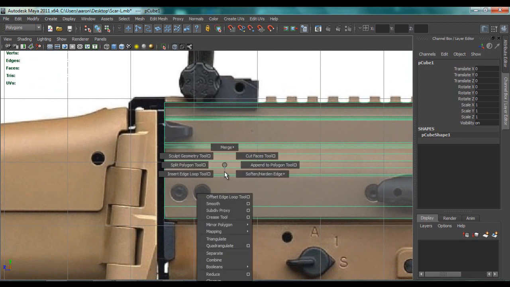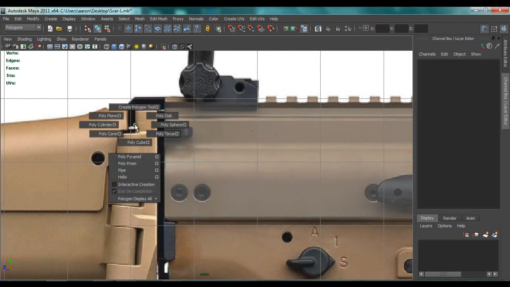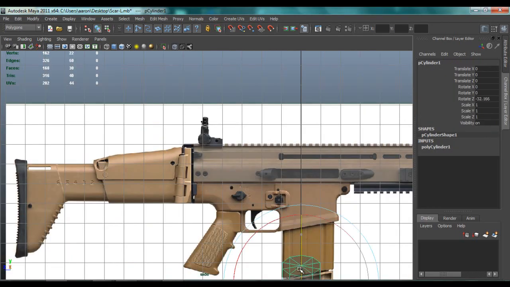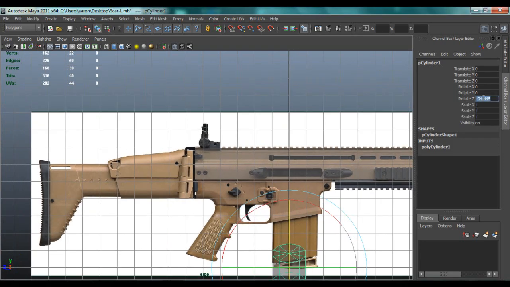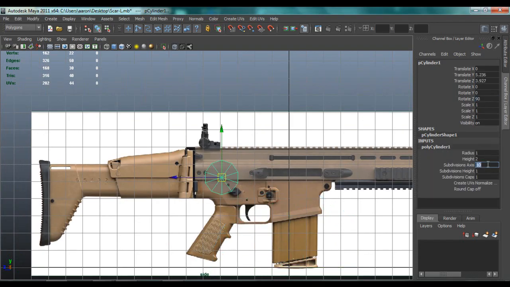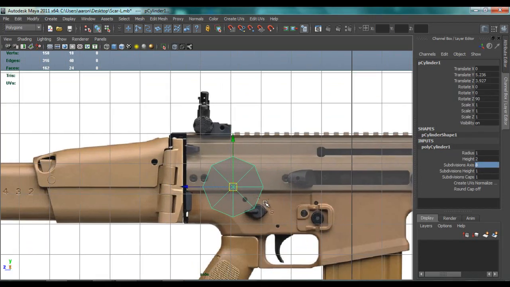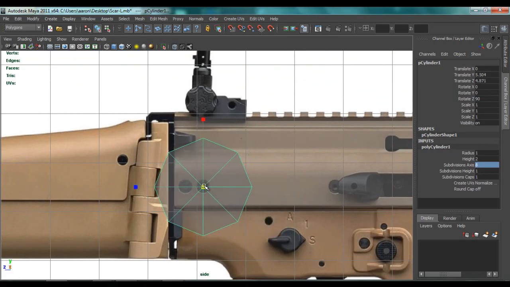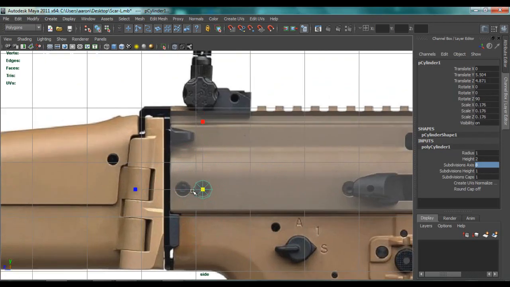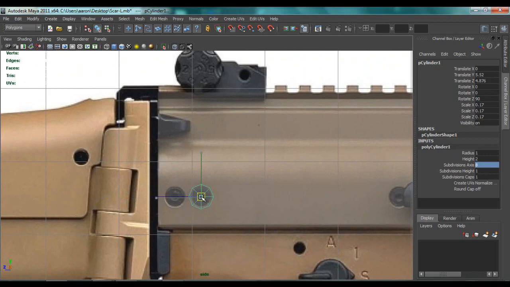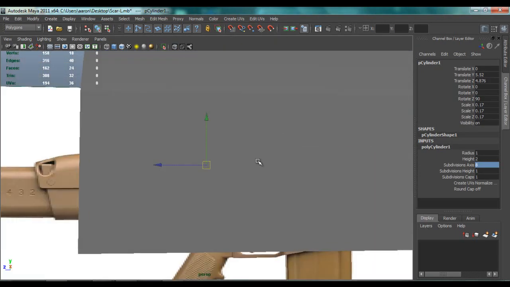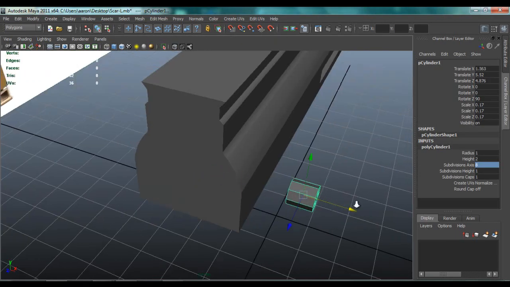So what you want to do is create a cylinder, and rotate it in the z-axis 90, and then you want the subdivision axis to be, I think it's 8. So you want it to be at 8, and you just want to scale it down. Okay. And then pull it out so you can see it.